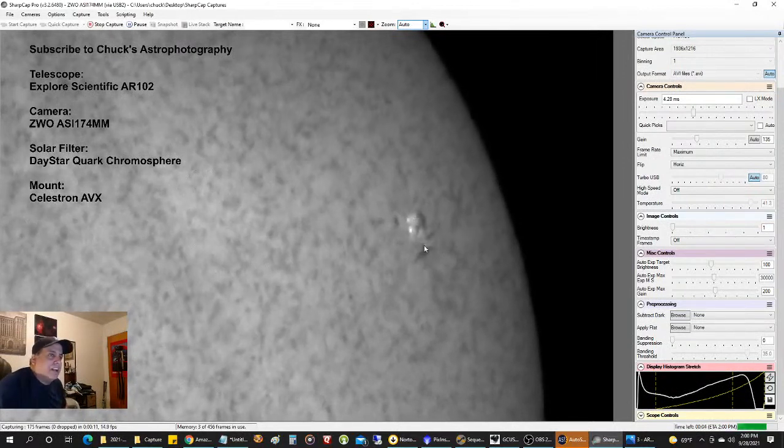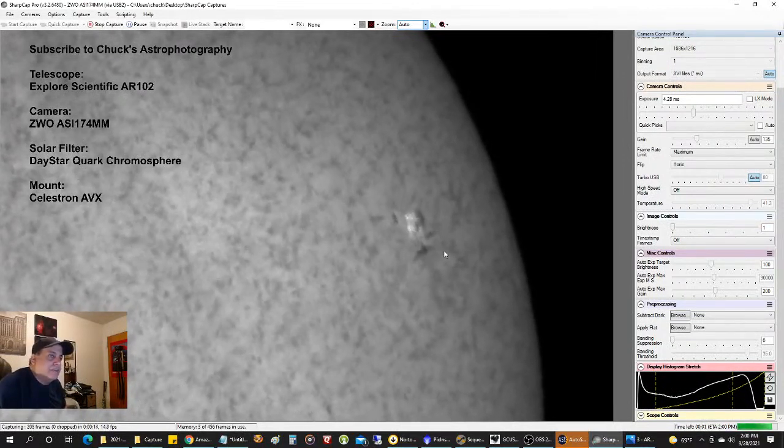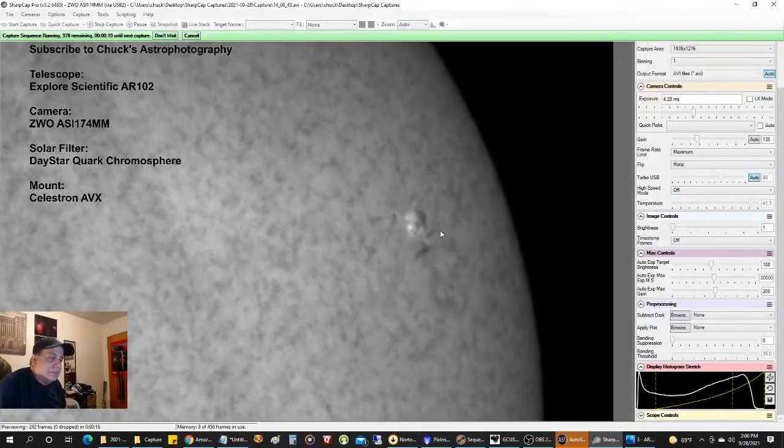So I'm staying on target with these solar flares and these filaments. It definitely looks different to me than when I first started, so that's good.